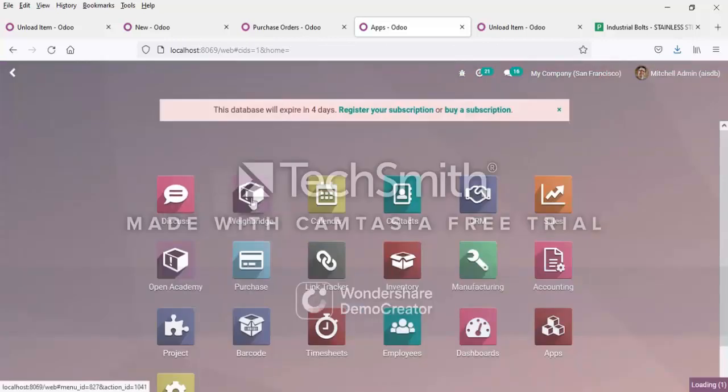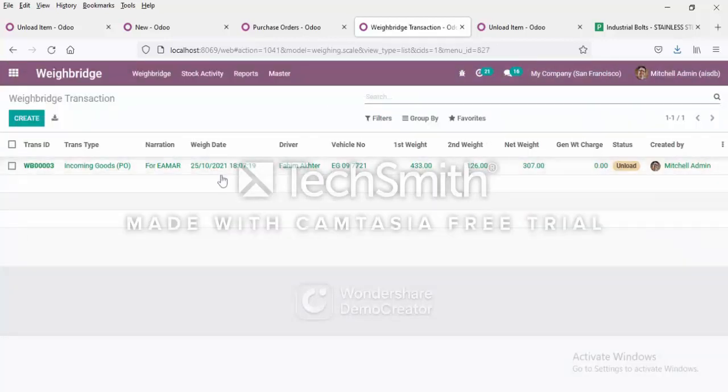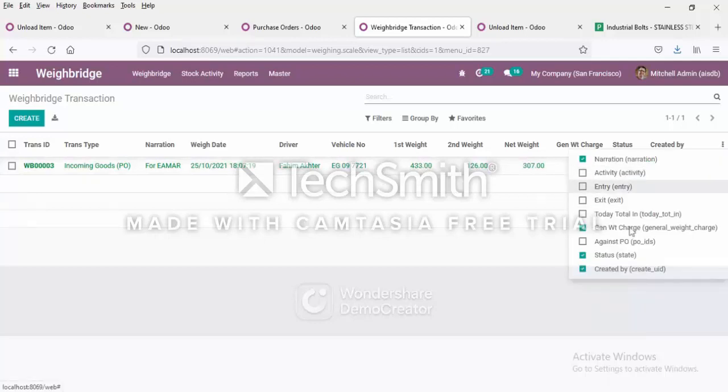When you go to the Weighbridge module, this is the first screen of Weighbridge transactions. All the transactions are displayed in this tree view. You can see the different fields there: transaction type, duration, weigh date, driver, vehicle number, first weight, second weight, net weight, and many more fields like this.